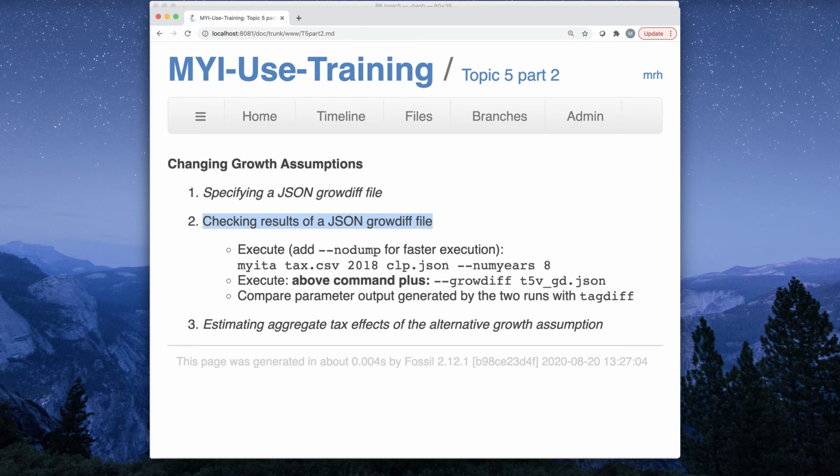This is part 2 of the topic 5 videos. In part 1, we specified a growdiff file, and in this part, we want to check the results of the growdiff file.